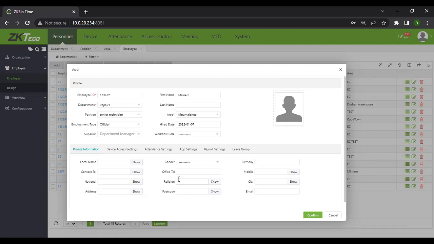Okay, so the next thing that you need to do here, you have the superior. Can you see that you can put in if this person has a superior, a department manager that this person falls under? So you can also put that in, but that is not compulsory. Okay, and the workflow role. So the workflow role, I'm still going to explain this.